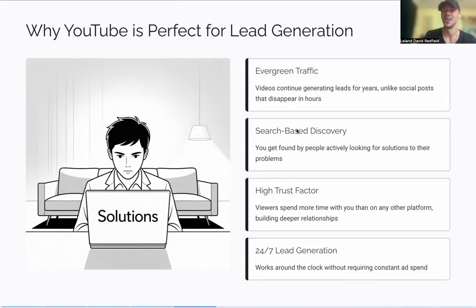Search-based discovery. So search-based discovery means that people are looking for their solution and then they're going to find your video. So it's a much different mindset than if you just throw an ad in the middle of their feed or you do a Facebook post. You don't know what they're thinking at the time. But on YouTube, they're searching for a problem and then your video is going to be the solution. So it's a lot higher quality leads.